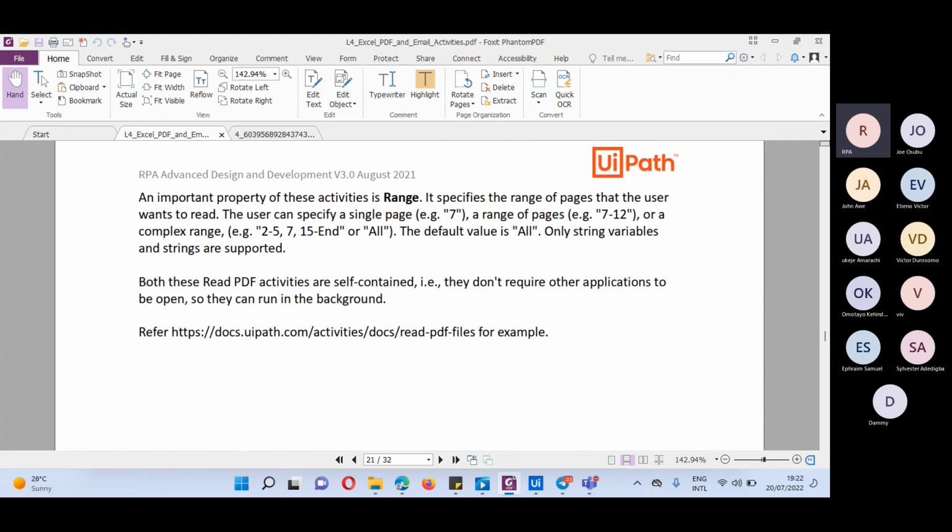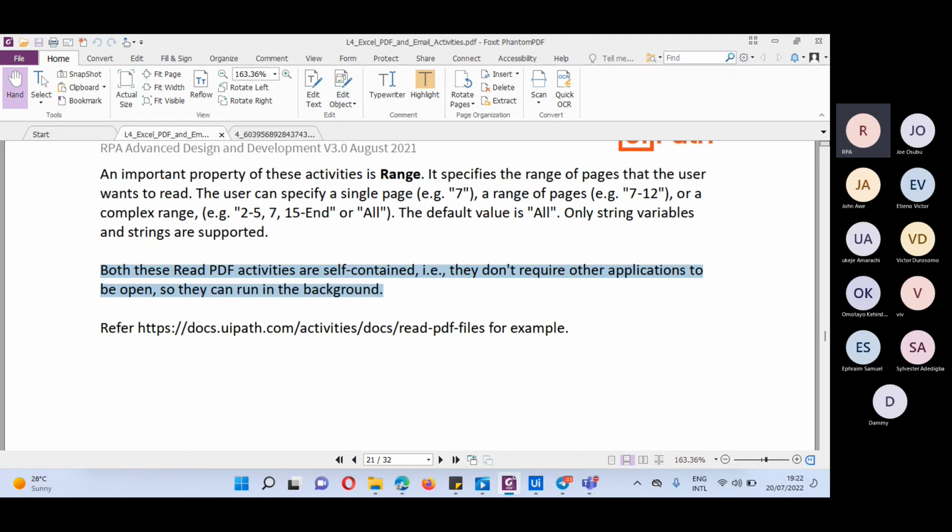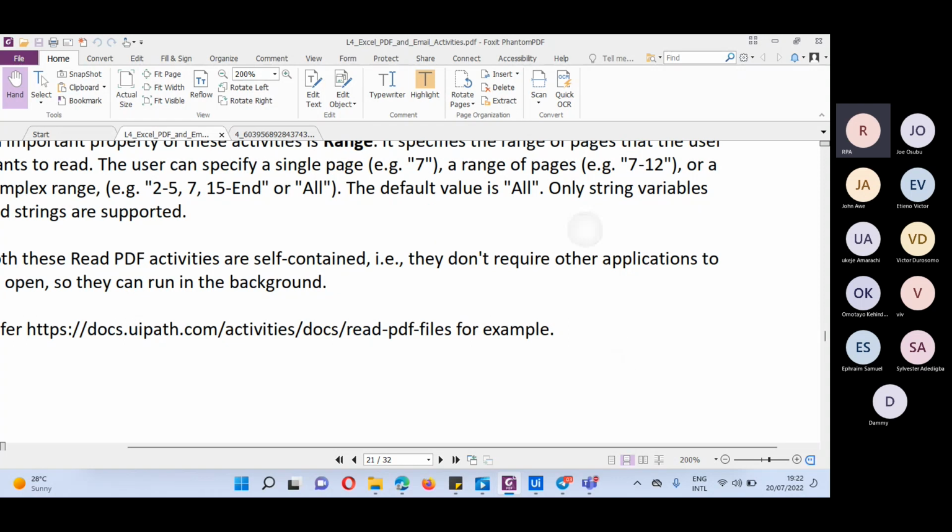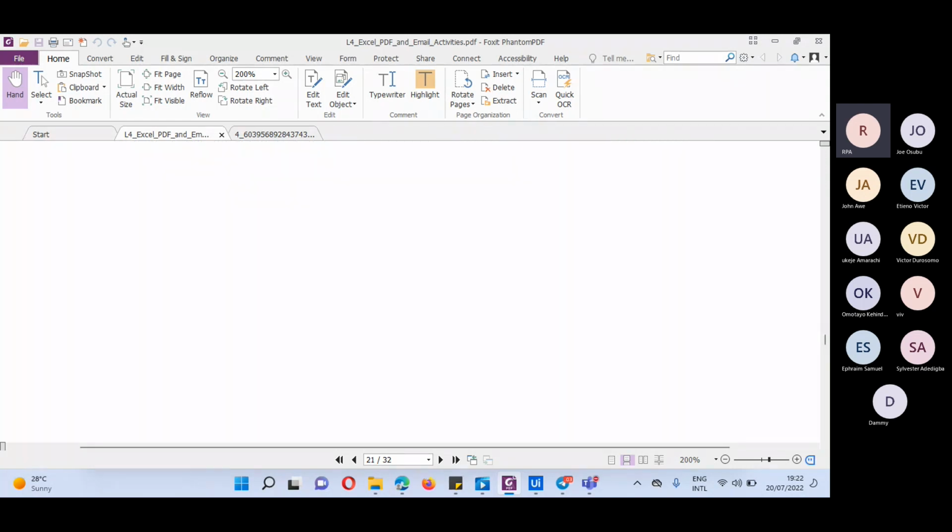Then again, I need to emphasize this. This has the highlighted portion on your screen that says that both read PDF activities are self-contained. That is, they don't require other applications to be opened. So that's why they can run in the background. We also need to take note of this.